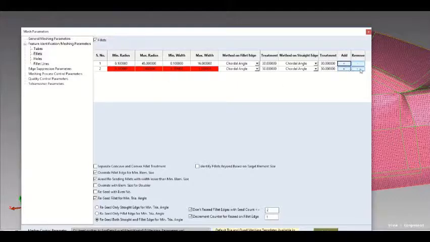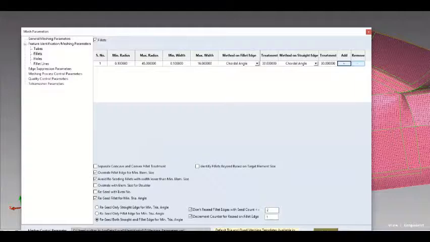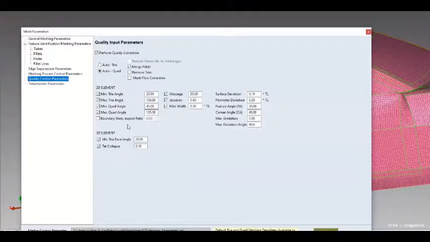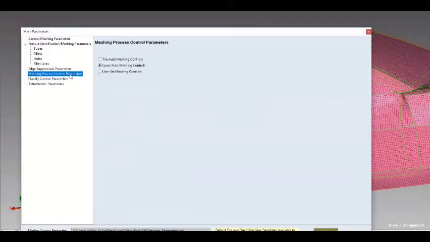Like this, a user can create their own template, or we also have a template which is stored in the installation drive, which you can see below. Similarly, there are quality control parameters which a user can use, and also mesh process control parameters. So these are the parameters which a template has, which MeshWorks is taking and generating the mesh.